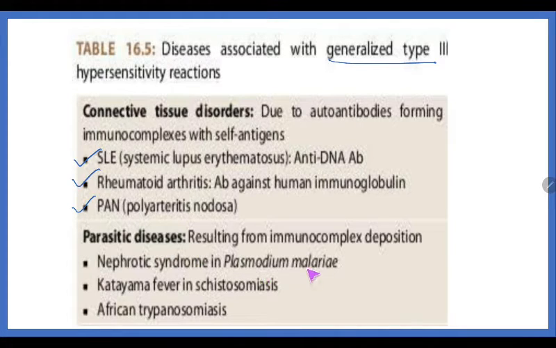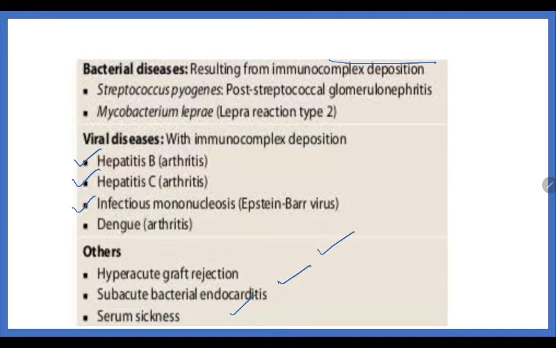Parasitic infection, simply remember malaria, schistosomiasis and African trypanosomiasis. In schistosomiasis it is especially Katayama fever, and in Plasmodium malariae it causes the renal syndrome, that is nephrotic syndrome. Plasmodium malariae is again a type 3 hypersensitivity reaction. Other could be viral disease, all the viruses like hepatitis B, C and EBV virus, dengue virus. All of these, except for EBV, cause arthritis, to be remembered.